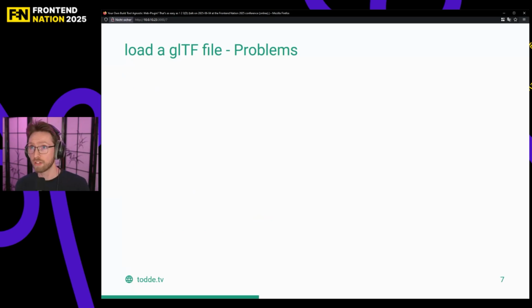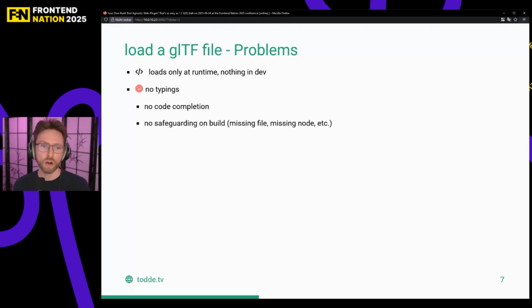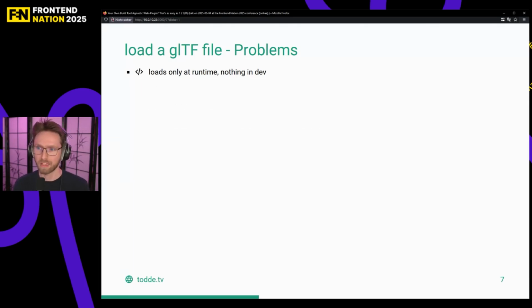So some problems with this approach are, for example, that we can only load it at runtime. So in development, we have no view on our glTF file. We do not know what is inside there. Only if we run it can we see it, because Three.js is heavily dependent on our browser API.